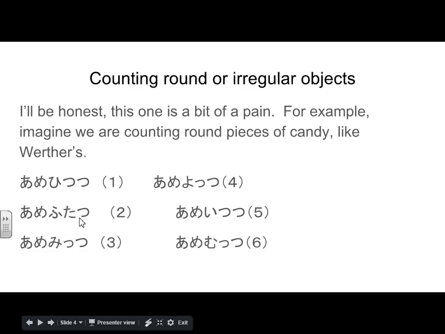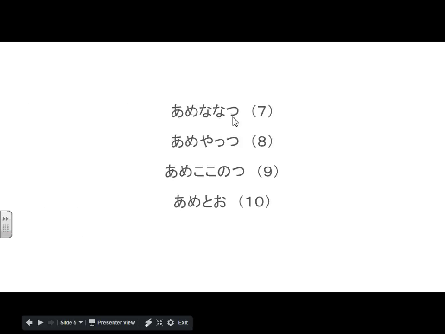hitotsu, futatsu, mitsu, yotsu, itsutsu, mutsu, nanatsu, yatsu, kokonotsu, to.